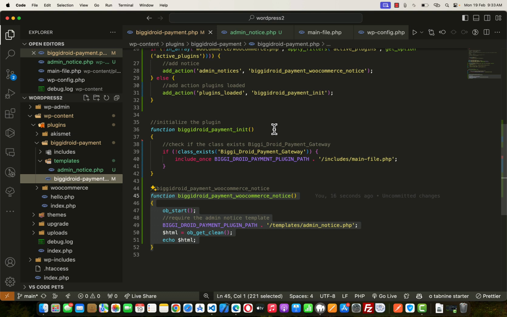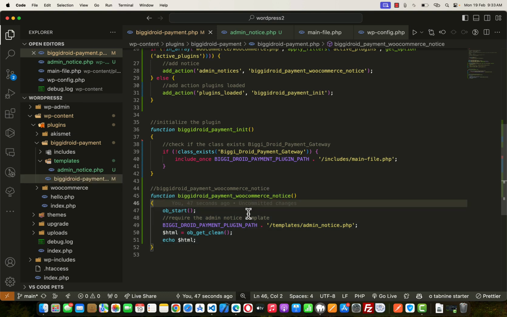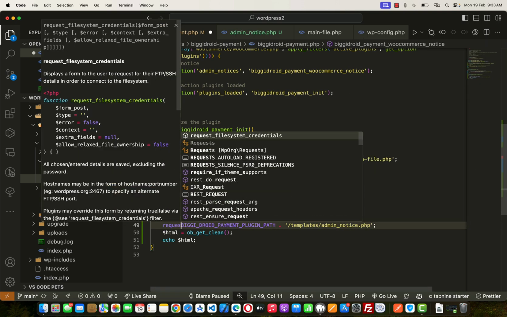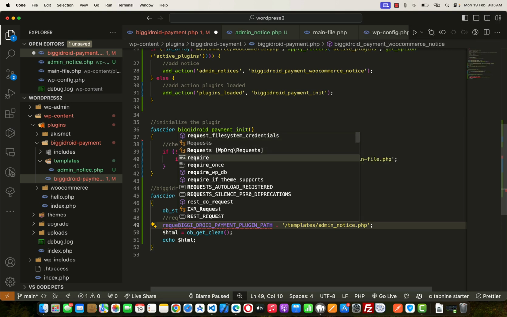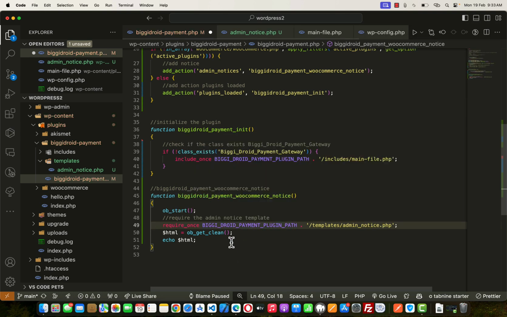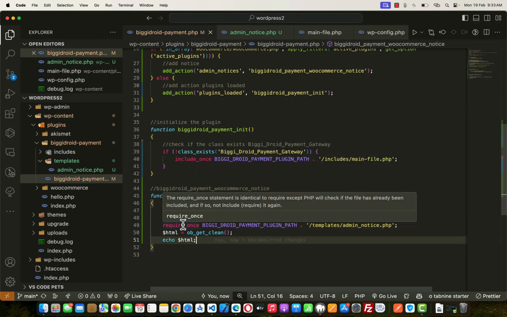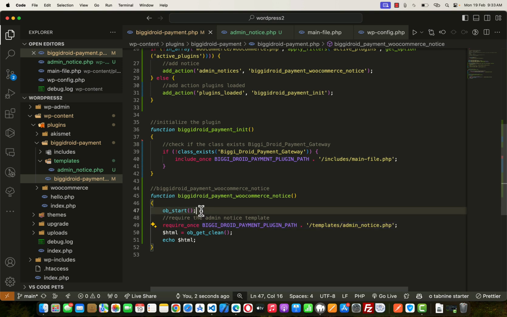Oh guys, so the problem we are having, funny enough, is I actually skipped it totally. It skipped my mind. We did not add require. So let's add require once. So we have the require once added. The require once is what I was missing. And funny enough, I added it to my comment, require the admin notice template, so I didn't actually require it. You can use require once or require. So this should work this time around.